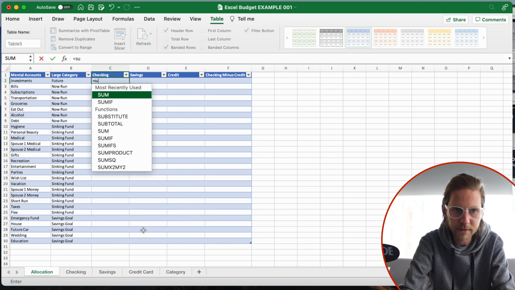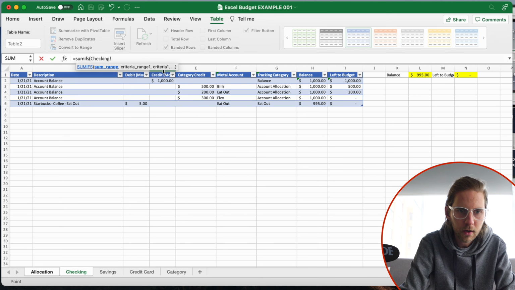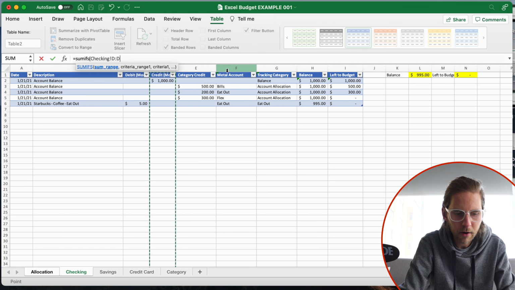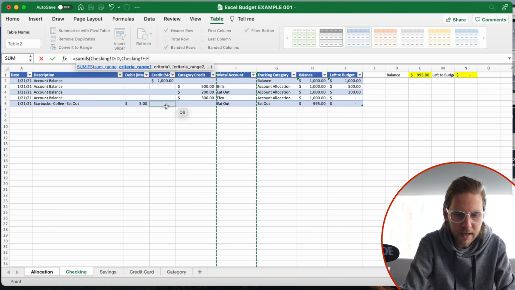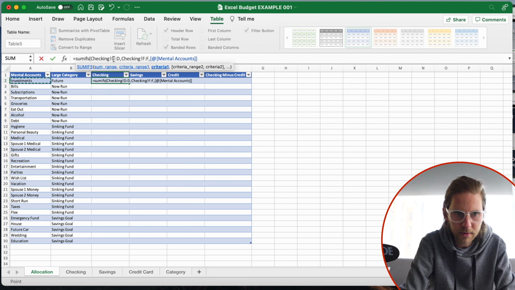So I'm going to say equal SUMIFS. A SUMIFS formula is going to allow me to sum a specific column based off of a criterion in another column. So I want to sum everything up inside column D here, the credit column, when the mental account column is equal to the specific value here, so investments, for example. So I'm summing up column D and checking where column F equals investments, and then I'm closing the parentheses and hitting enter.